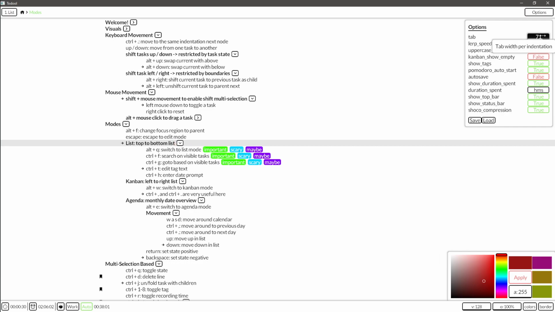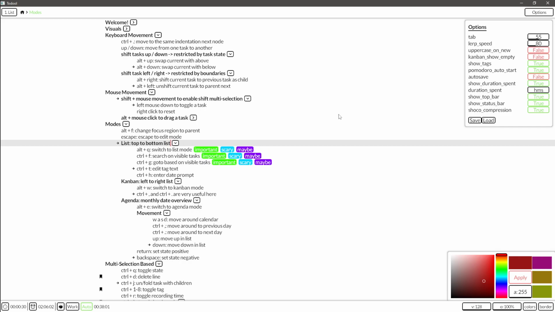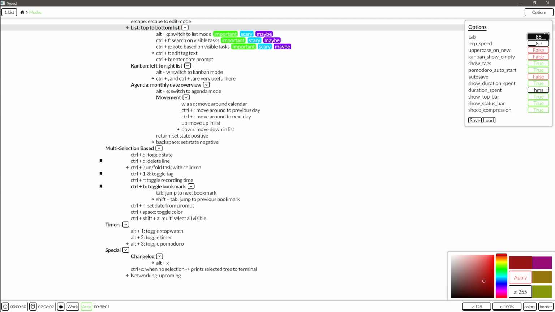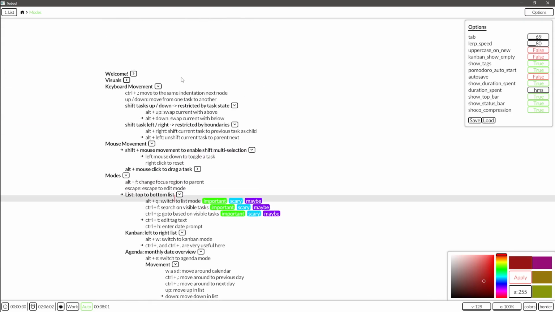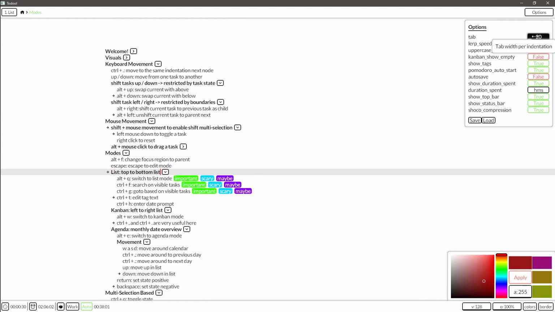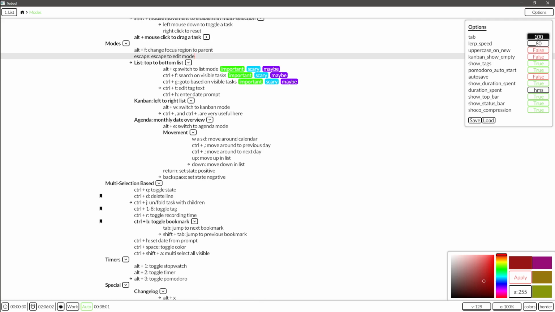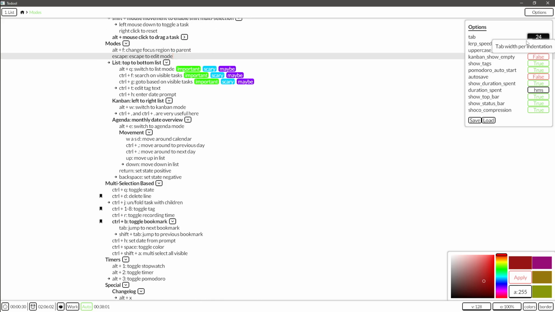So tab is the tab width. We can slide this around in case you like more tabulation like this. You could do it, right? So I know some people like this just for the visual clarity. I personally like it smaller like this.